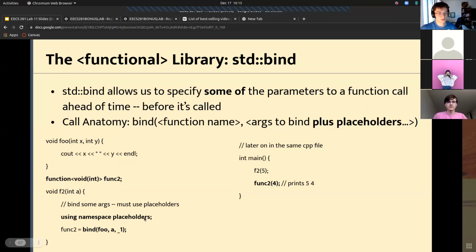So using namespace placeholders, we can give std bind foo and then a, and then this _1 thing, which is really std placeholders :: _1. And it's going to bind a to be the first argument of foo. So when we call f2 with 5, 5 will be bound to x because we passed it. We said a and let a be the first argument of foo. And then we can call func2 with the remaining argument, which is going to be our y, and it's going to be 4, and then it'll print 5, 4.